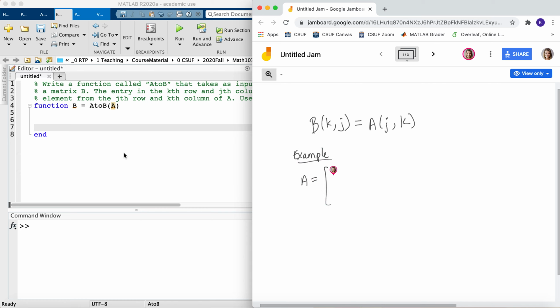If A is the matrix 1, 2, 3, 4, 5, 6, let's first notice that this is a 3 by 2 matrix. That's going to come up in a second. Now, I want to create this matrix B, and the way I'm going to do that is I'm going to look at different values of J and K and figure out what location they should end up in my matrix B. So when J equals 1, K equals 1, that means I'm in the first row, first column of A. That's telling me I want the element 1 here.